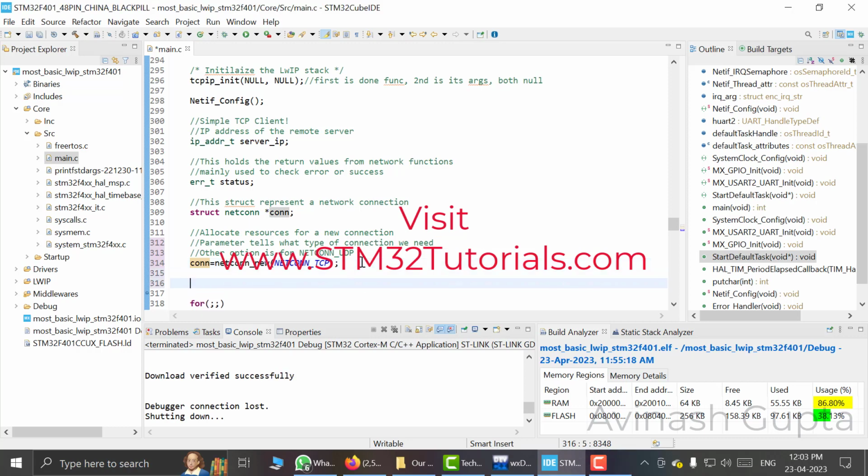Next we will initialize the IP address of the server like this. For that we will use a macro like this, IP4_ADDR. So this 4 stands for IP version 4, or IPv4. For simplicity we are not using IPv6.